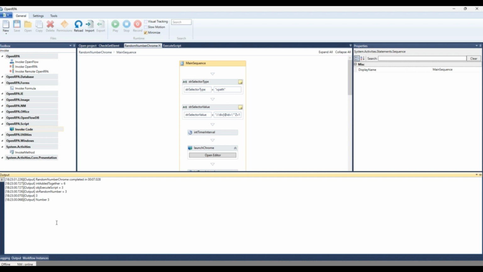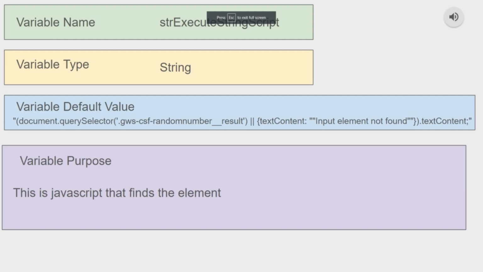Now let's review the variables in more detail. Variable name: execute string script. Variable type: string. Variable default value: document.querySelector('.gwscsf random number __ result').textContent, otherwise "Input element not found". Variable purpose: this is JavaScript that finds the element.